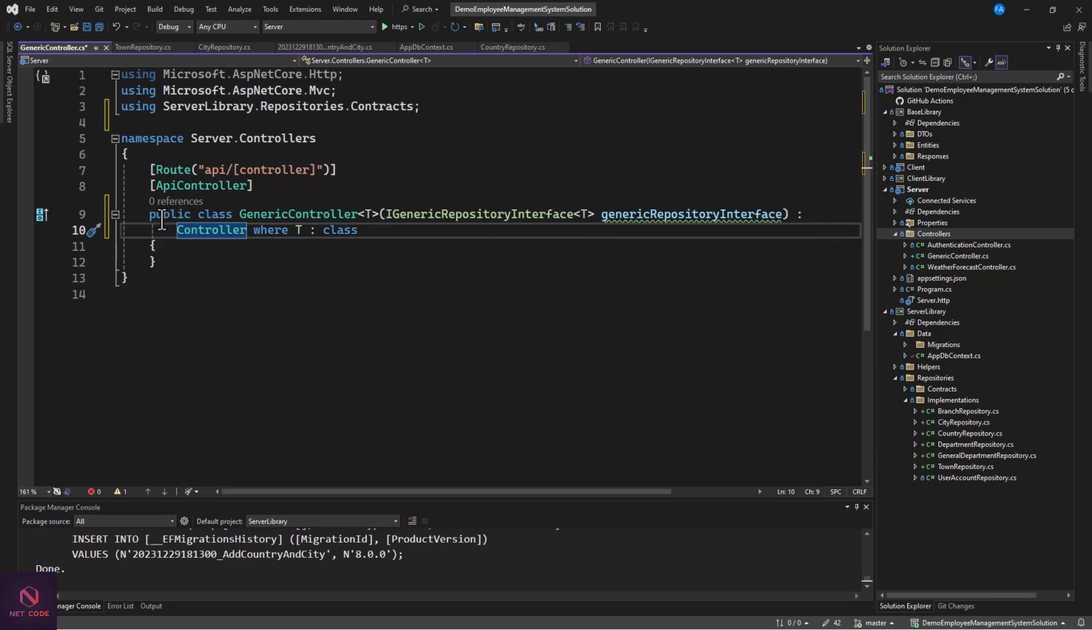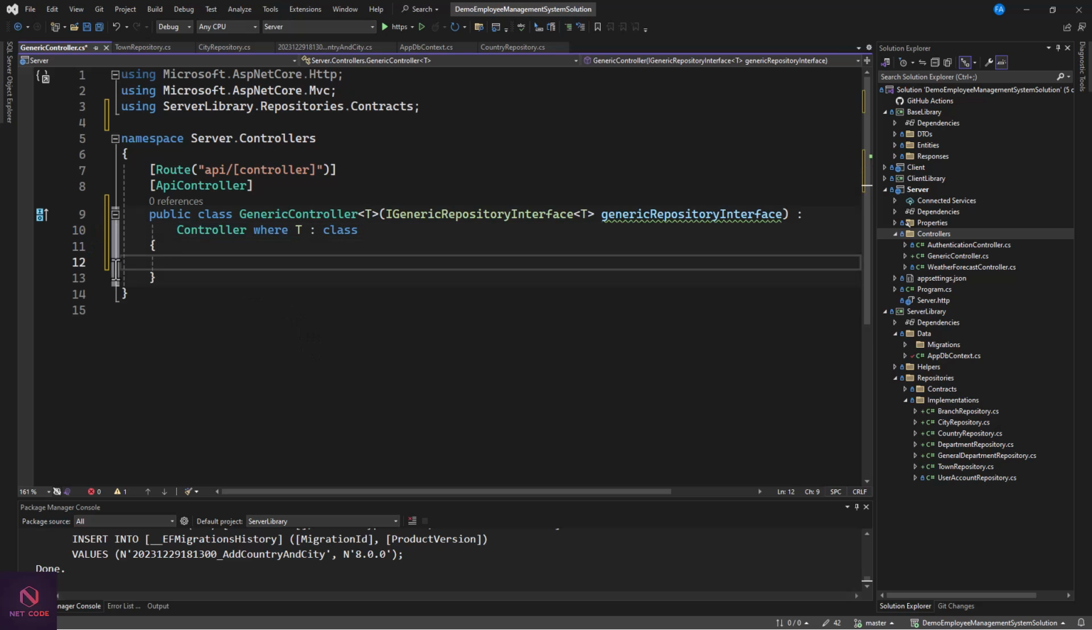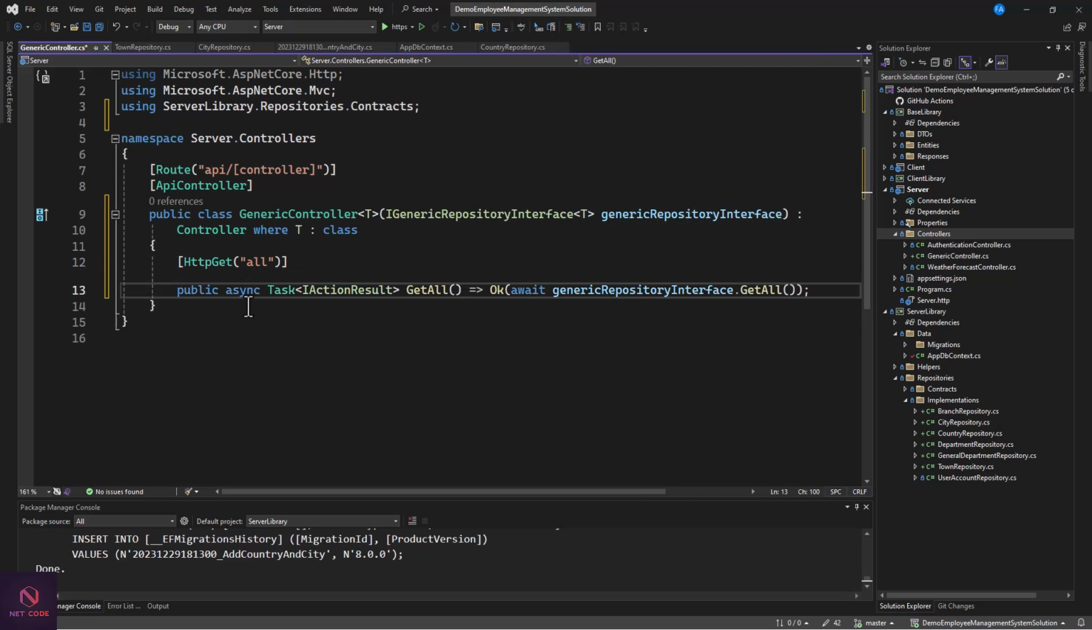Okay, so in here we are going to have our HTTP GET, and now we specify the route as all. So get all, and it's a task of action result. It resolves an interface too, and get all. So we say repository.GetAll, because we have this GetAll from this repository. So we get all. And now this depends on this interface based on the T type that we're going to specify. Aside from that, you want to have the delete.